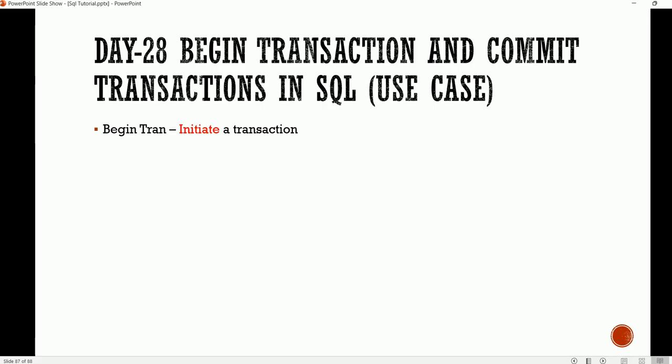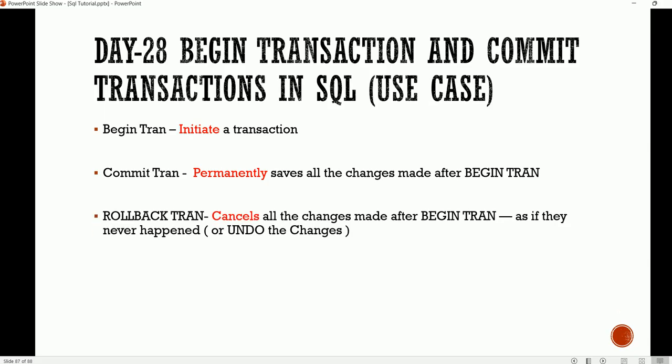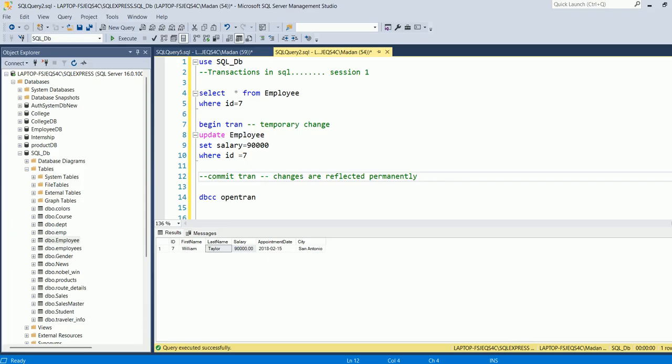Let's start. Commit tran permanently saves all changes made after begin tran. The role of commit tran comes in if you are dealing with begin tran. Rollback tran cancels all changes made after begin tran as if they never happened, or undoes the changes.